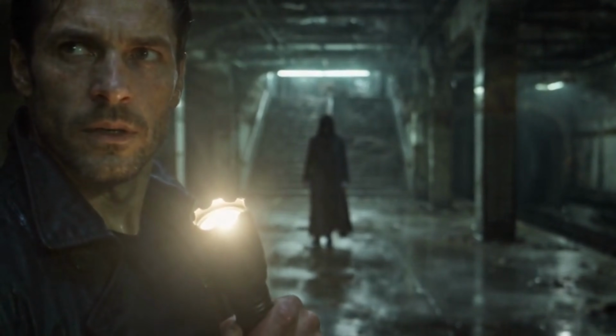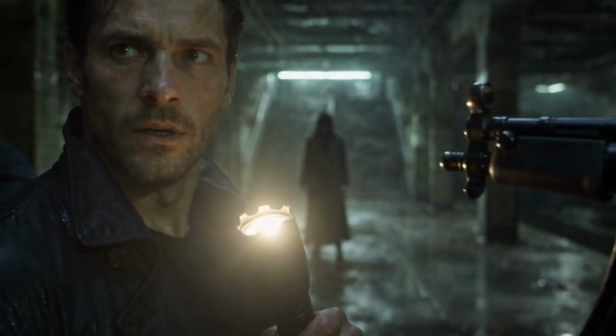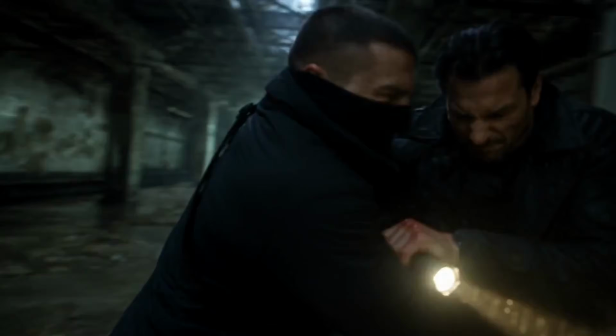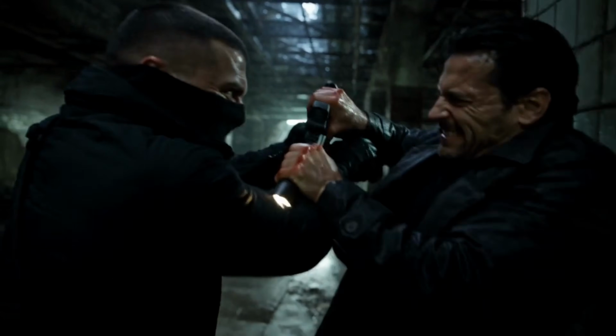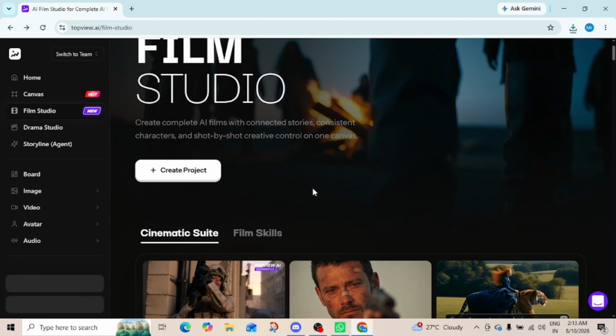As you can see, all of our generated scenes flow together as one continuous sequence. The character and environment consistency are maintained, while the camera movements give the footage a cinematic feel, and that completes our main filmmaking workflow. But Film Studio offers more than just video generation and editing.